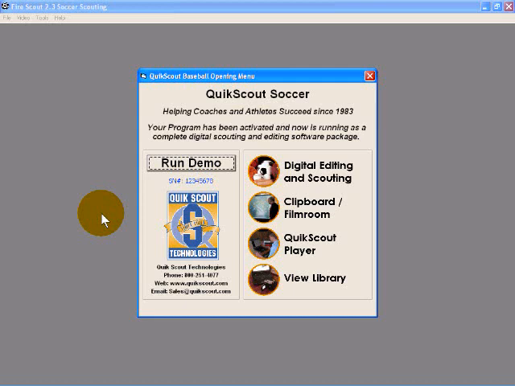But we've developed what's called the QuikScout Film Room, which allows you to do your film sessions right from your computer. And it actually gives you a lot of control over the plays, more than you would if you were just standing there with that TV and that remote control. So I'm going to go ahead and go in.